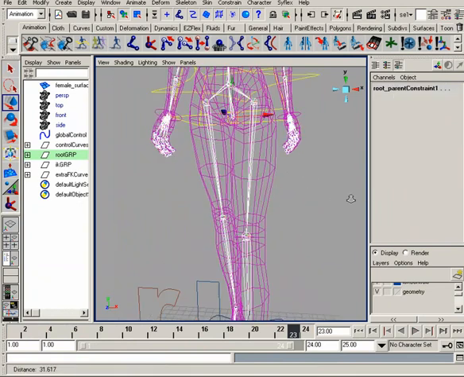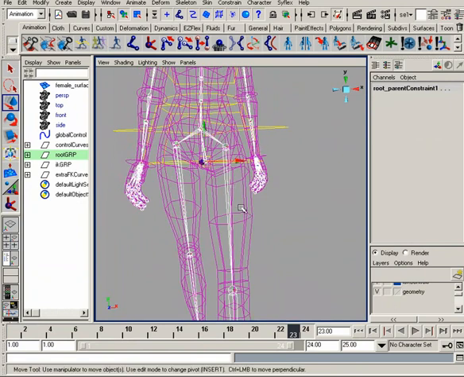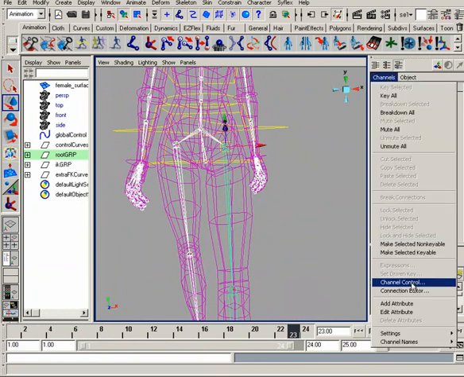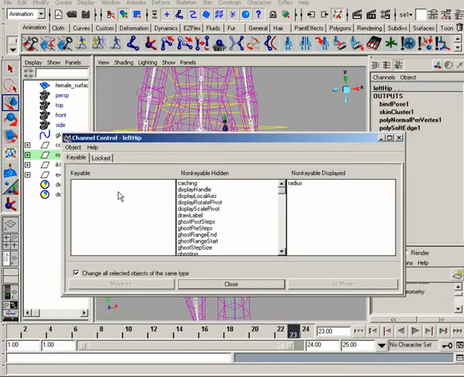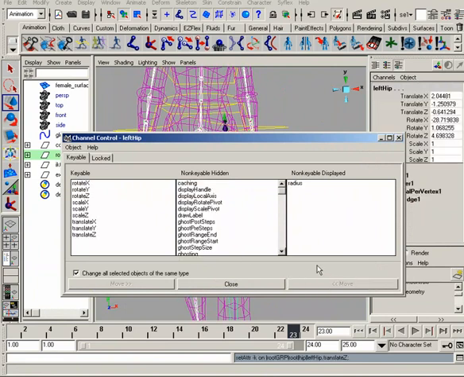The trick, and Sandra Delano showed me this, is if you hold down Shift and deselect one of the joints, now when you go to channel control, this side will be blank, and you can reset them all essentially. So let's scroll down until you find rotate XYZ, scale XYZ, and translate XYZ. Okay, we'll go ahead and move those over.